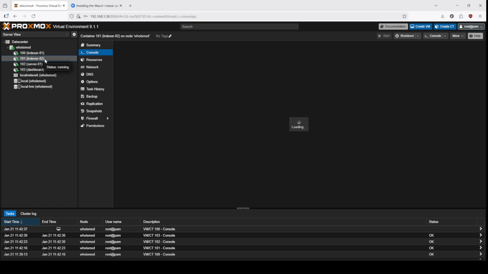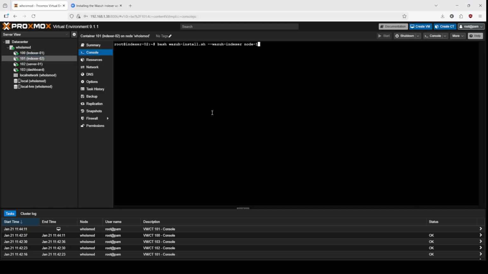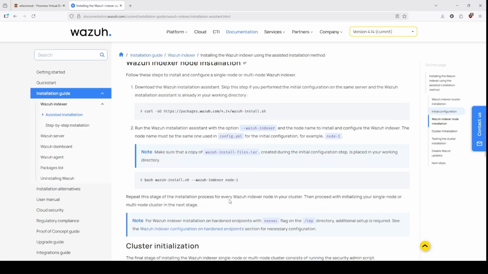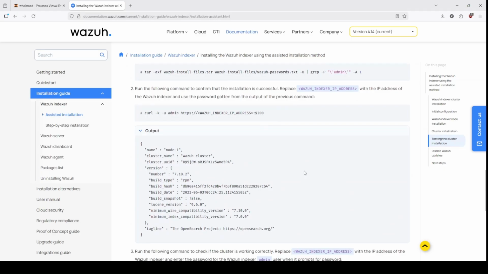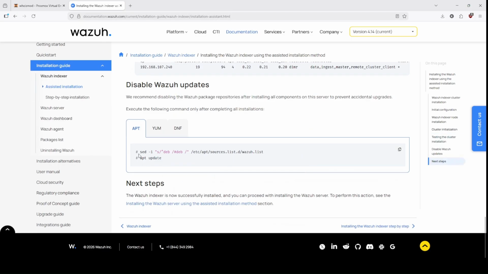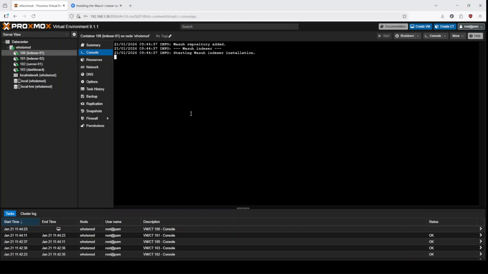Let me install the second one too. Index 2 -I. After it finishes installation, you should just disable updates, because if it updates out of nowhere and the packages break the server, it's going to be a problem.